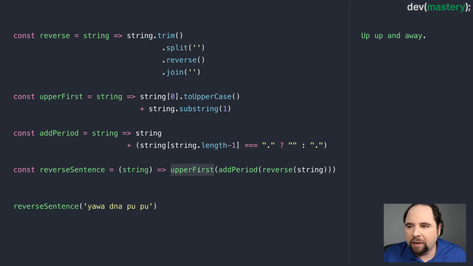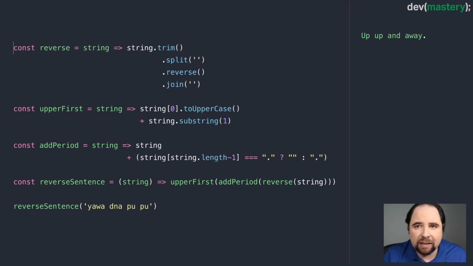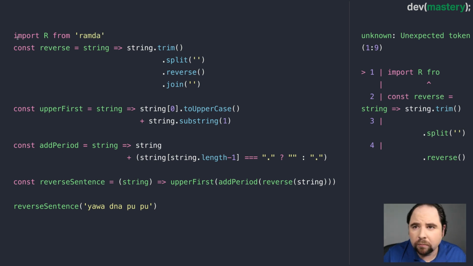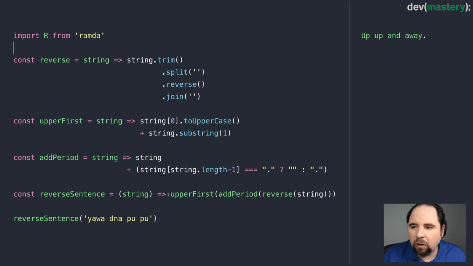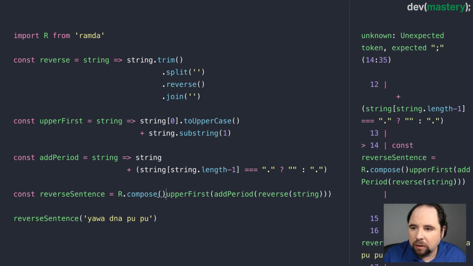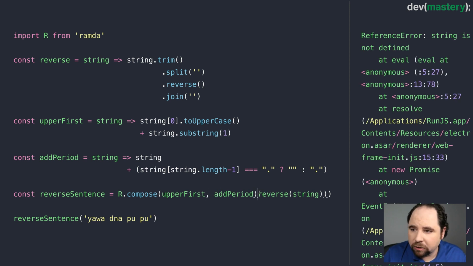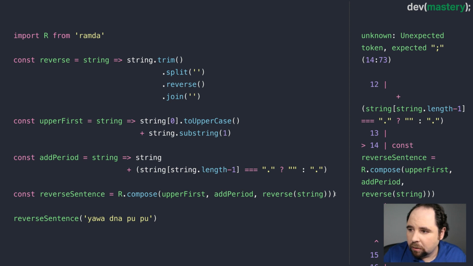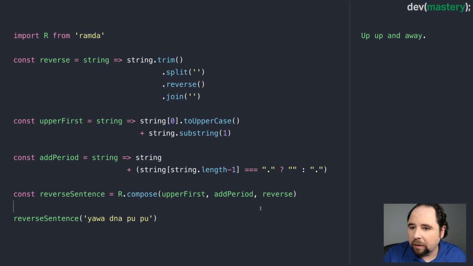Because when you're looking at code like this, it can be a little bit tricky to read. It can get confusing, especially if there's multiple. So we've only got 3 levels here, but you can imagine 4, 5, 6 levels. It gets pretty hairy. So there's a library called Ramda that has a lot of very, very useful functions. And one of those functions is something called compose. So if we import Ramda in here, what we can do is we can call r.compose and pass in our 3 functions. Like that. So now we've got this reverse sentence, which is just a composition of these 3 functions.